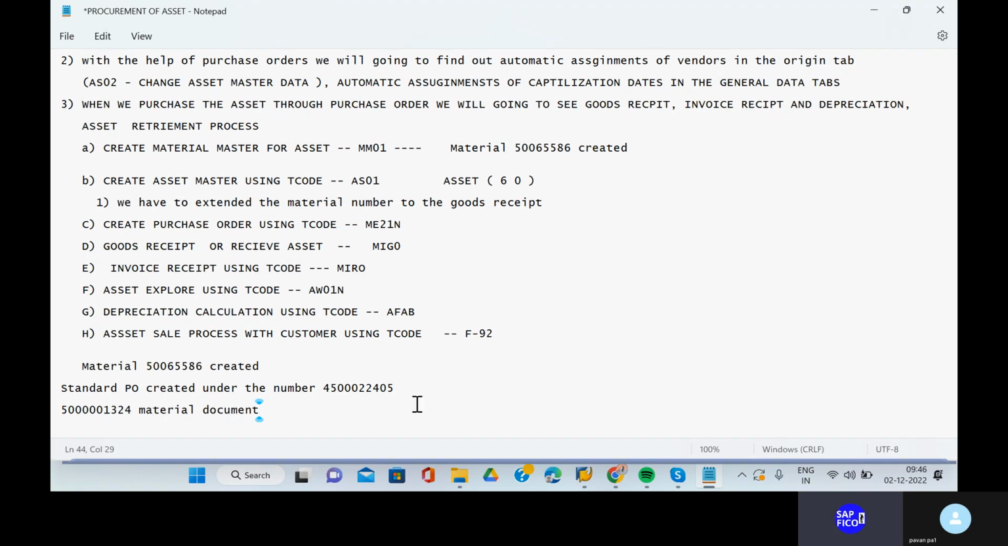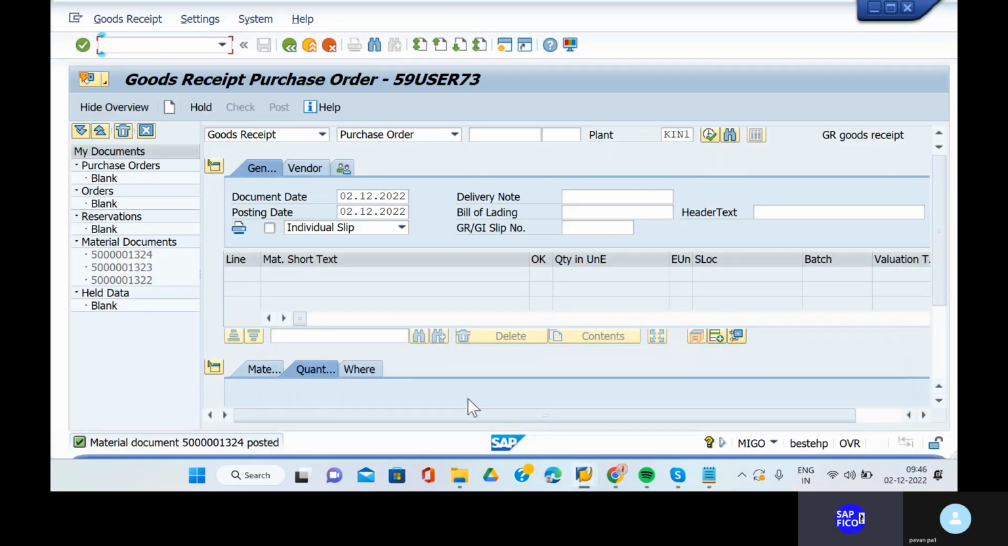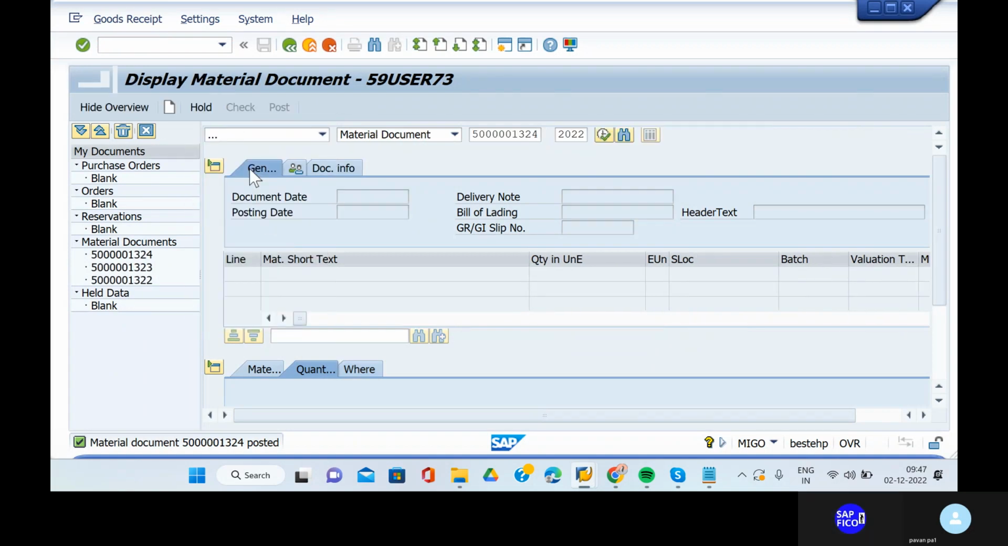Okay, you do one thing, Bhavan. Can you go to the same material? I mean, MIGO. Okay, go to the goods receipt. Here, open the goods receipt. Can you go to the display option? Click on the enter. Here, what we need to do is press enter. Click on the enter.